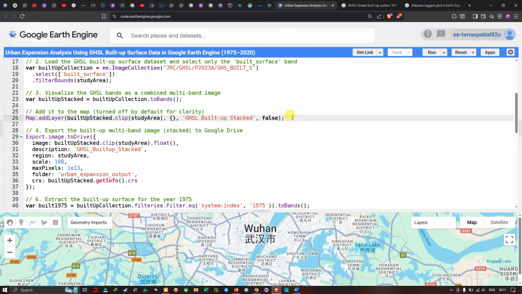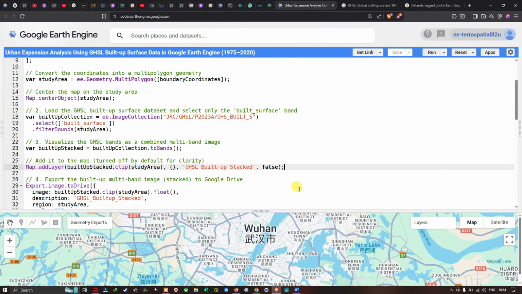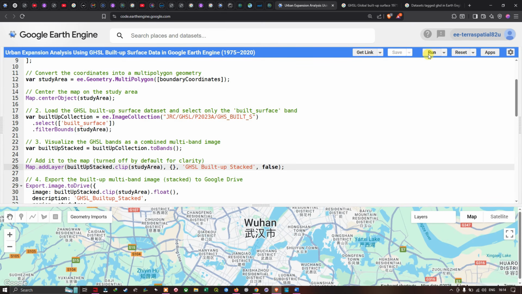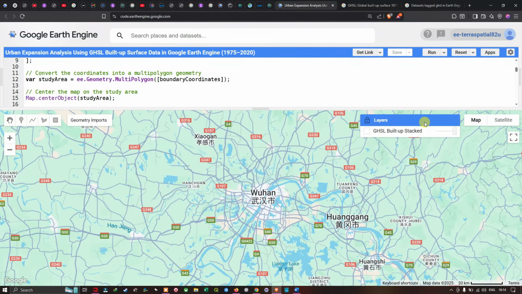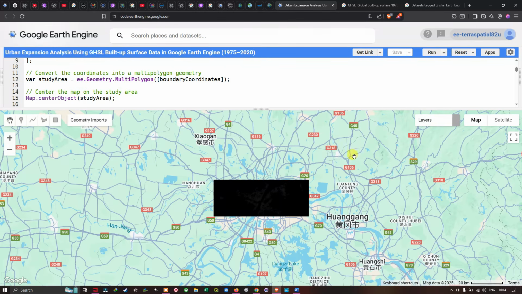We're gonna output the layer as GHSL build-up stacked. So now let us take a look at this GHSL build-up stacked layer here. I'm going to navigate to the run script here. I'm going to click this option called run script. So now let us take a look at this. I'm going to navigate to the layer section. I'm going to turn on GHSL build-up stacked.